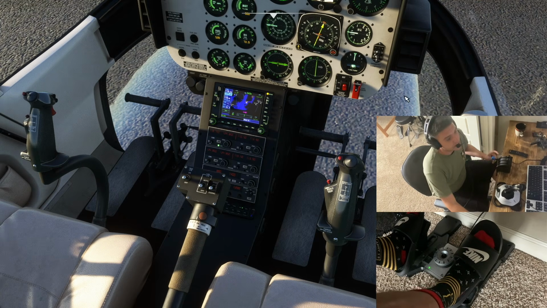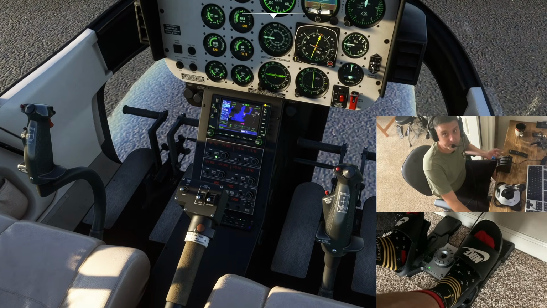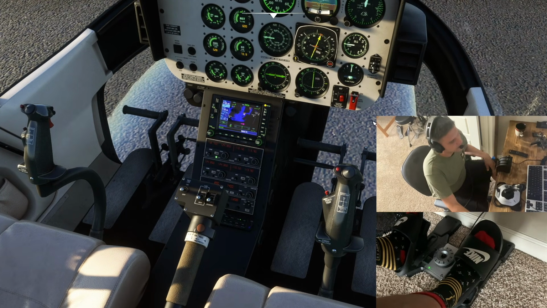So in order for us to not drag the rotor down, we have to give it more power, right? More power has to go to the main rotor system.